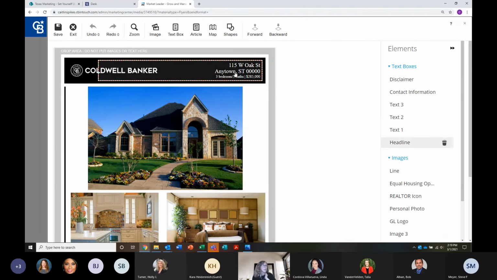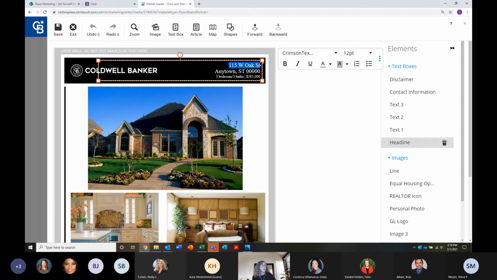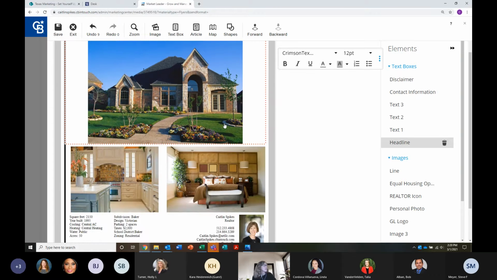I think it can be really helpful whenever you're making these flyers to talk about, you know, the open house in Dallas. And I always like to leave off the negative part. I like to be sneaky like that.